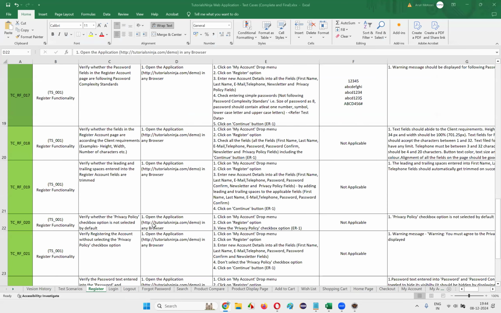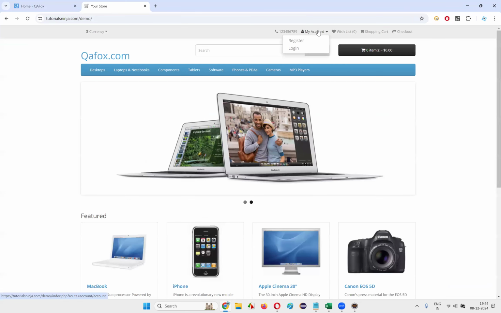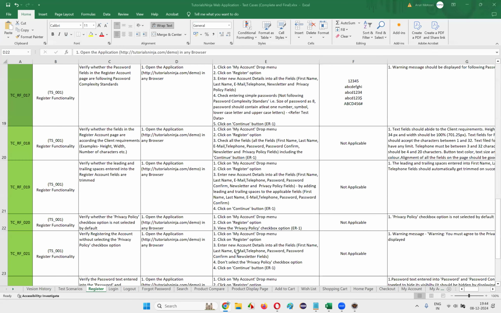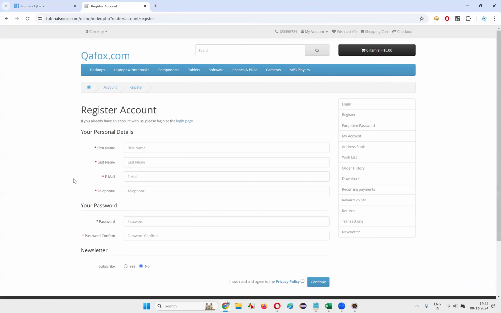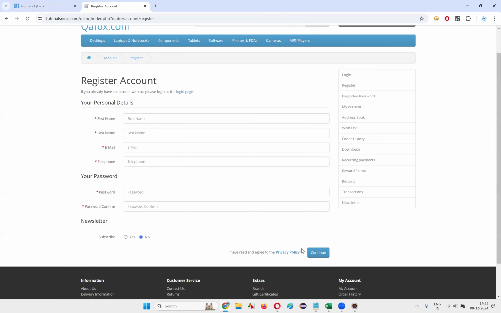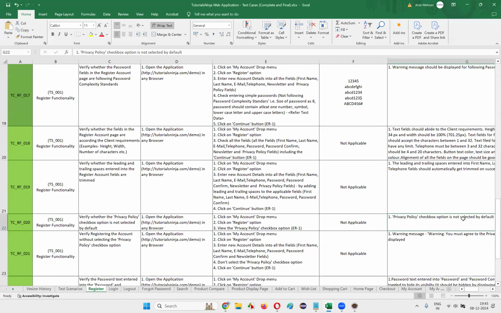Once we open the application page URL, we need to click on My Account and then select the register option. Once you select the register option, check whether this privacy policy field is in not selected state. It should not be in selected state, it is in not selected state by default. We have to verify that. It is a very simple test case that we need to automate.